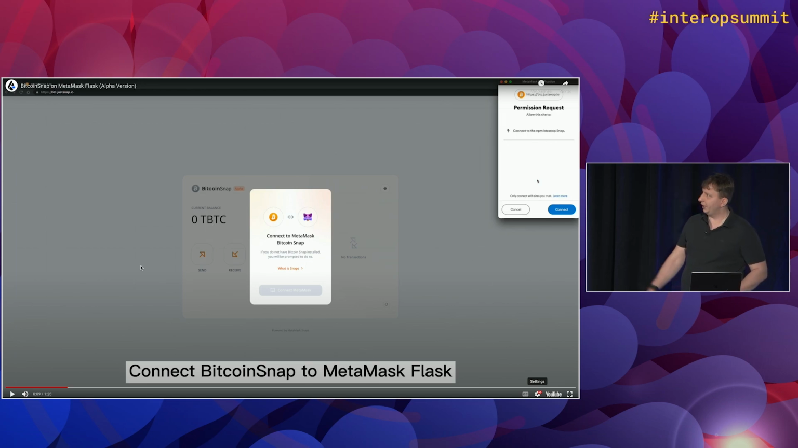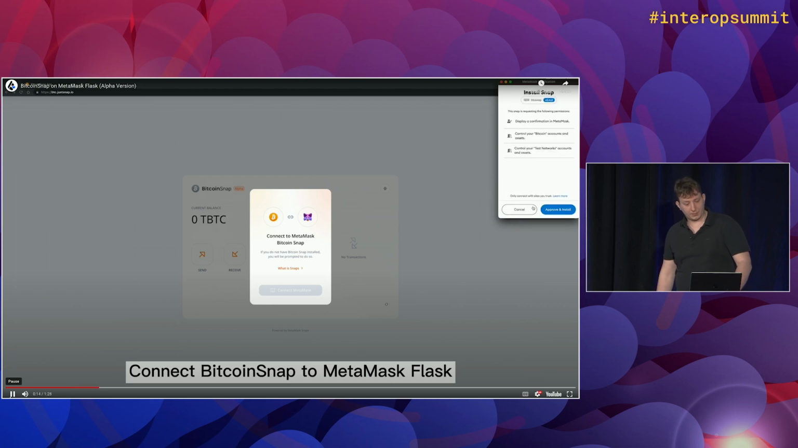But what you can see in the top right is the permission request. So the website is requesting the permission to connect to MetaMask. So we, as the user, approve this. And now what happens is we fetch the snap from an external source, in this case NPM, and now we're trying to install the snap in the first place.